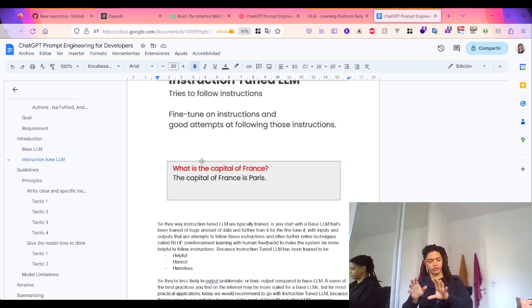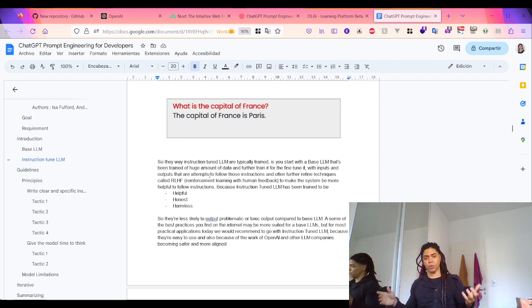The way this works is you start with a base LLM, train it with a huge amount of data, and then further fine tune it with inputs and outputs that attempt to follow instructions, using refined techniques like reinforcement learning with human feedback, making the model much more helpful and useful. People behind the scenes use this model and make it harmless, helpful, and honest, so it is less likely to have toxic or problematic output.